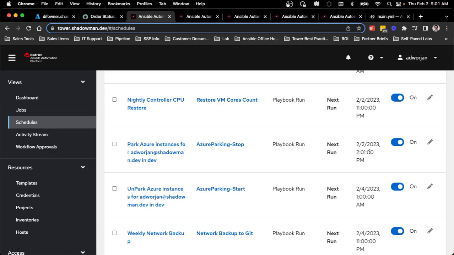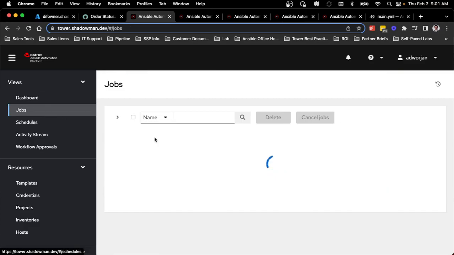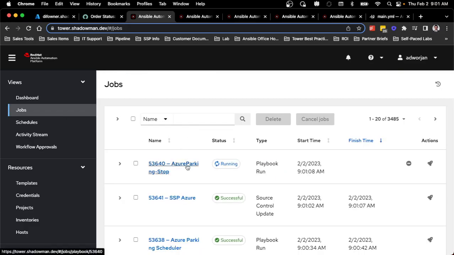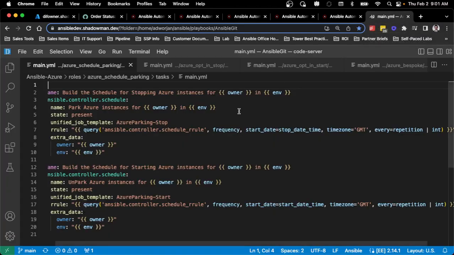But this job will still kick off now because Ansible will realize that GMT is, in this case, 9:01 a.m. Eastern time, and take care of that problem for me. So that job will get started, and you can see that the Azure parking job has kicked off. So it will go through that stop process. Let's look at what the playbooks are as it goes through that process.